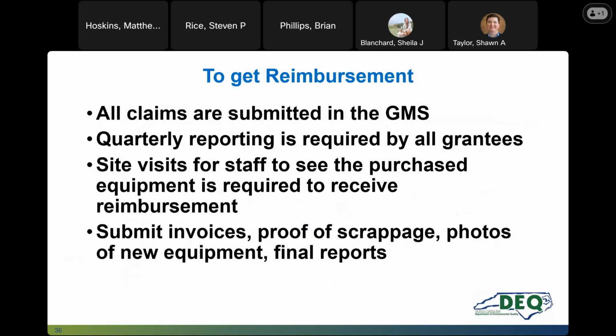Okay, so to get a reimbursement, you've paid for everything, you've done your replacement, you've done your scrappage, you go back to the GMS and you're going to create a claim. We usually have a claims webinar to help folks with this part of the process. There's also one on our webpage that was recorded a few years ago that is still useful. So all claims are submitted in the GMS. We require quarterly reporting from all grantees after the contract is executed.